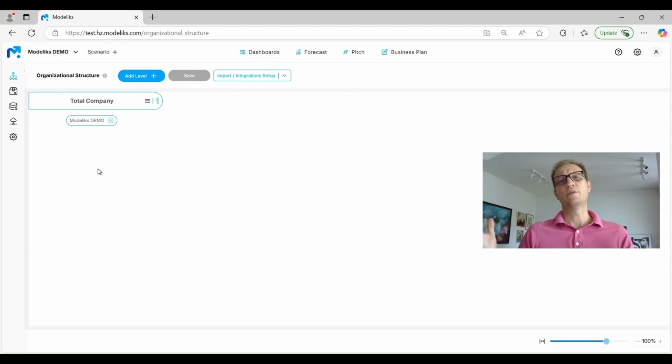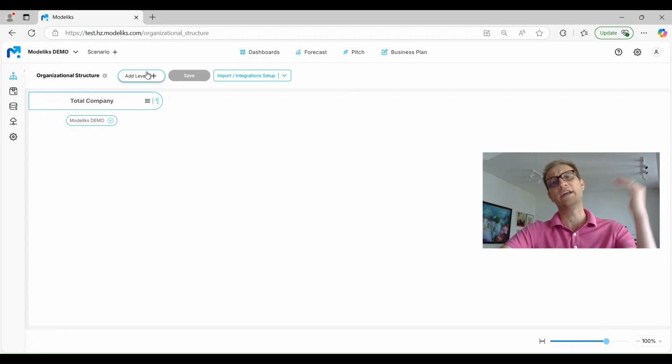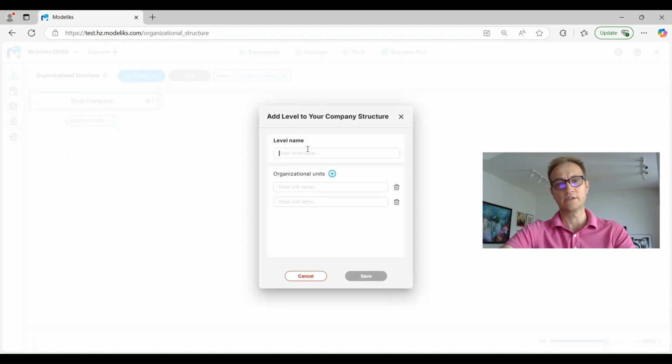Let's imagine that we're setting up an organizational structure for a retail business that is managed and structured based on regions, and there are several stores within each region. So how do you do that? First, you need to define the next level. First level is always the total company level, and now the next level is going to be, we said, regions. So let's call this level regions.